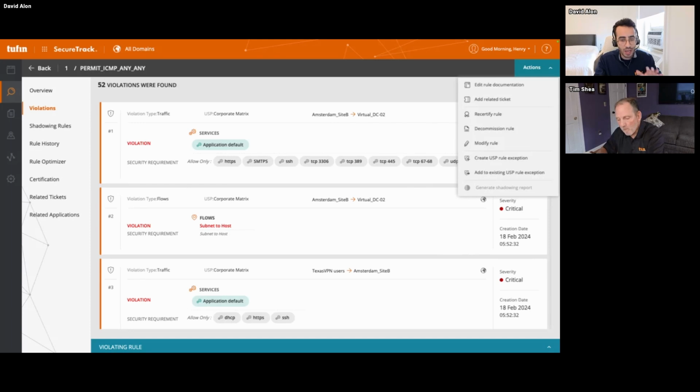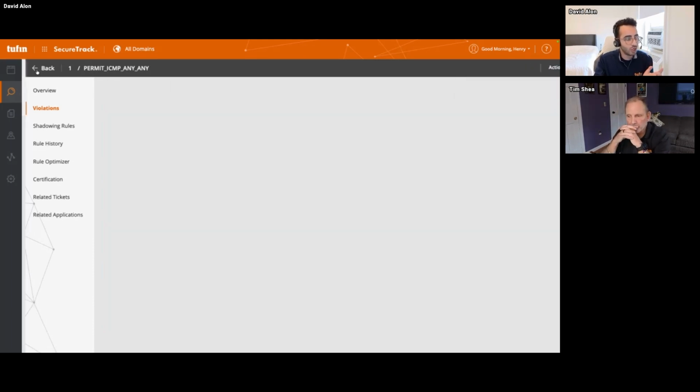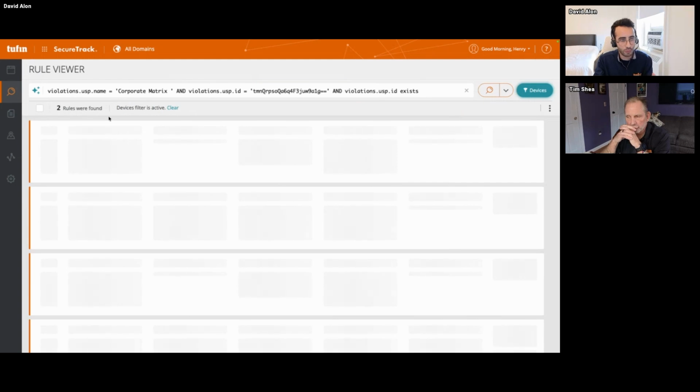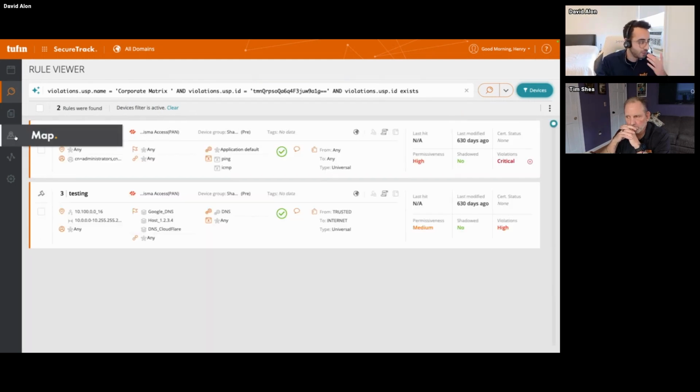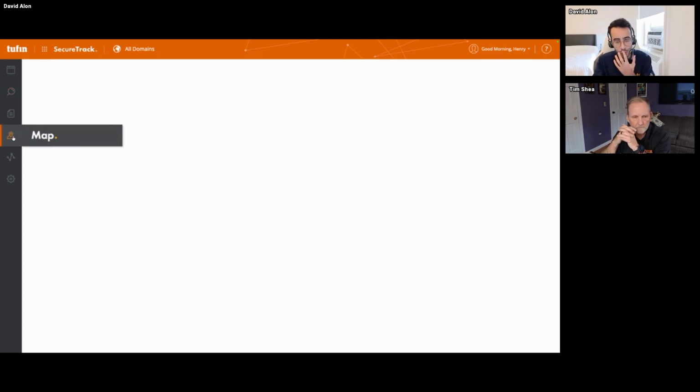Okay, so after I talked about the unified security policy and how we can leverage our rule viewer of Tufin to find this useful information, I want to move to the next feature. I think one of the main functionalities we have in Tufin. This one called our topology map. We call it our global connectivity map, actually.